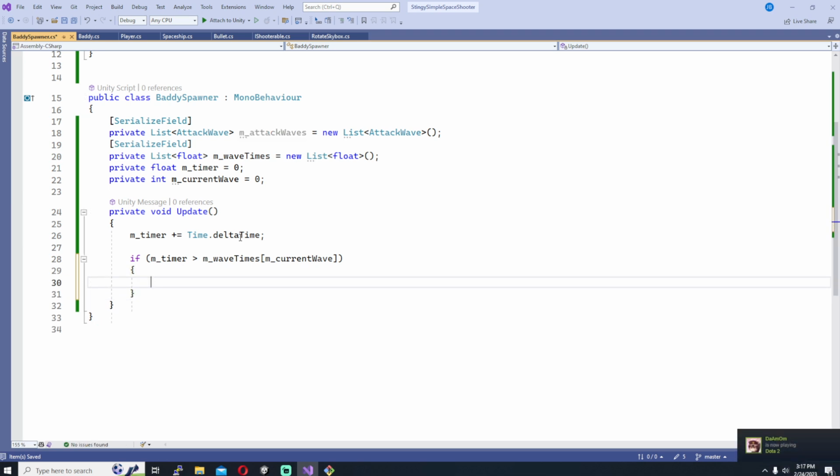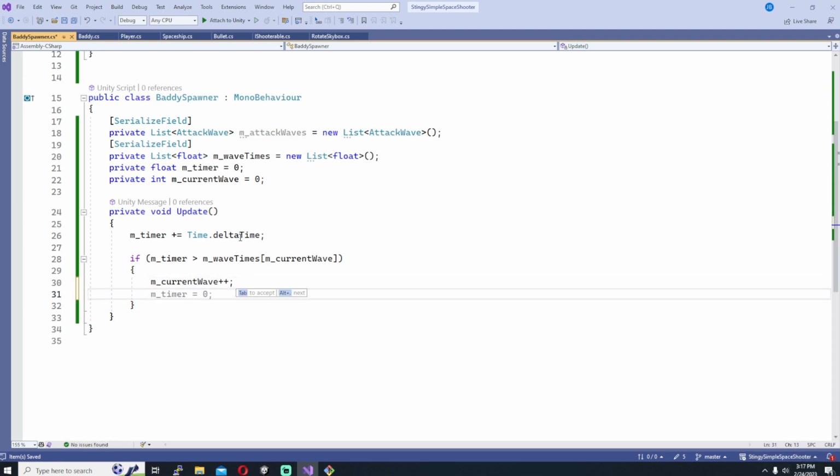Then we want to do a couple things in here. For one thing, we want to increment the wave, so we're going to be on the next wave. And then we're going to start a coroutine. So we're going to pass in the current attack wave.